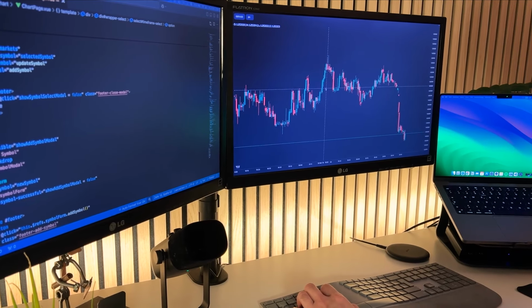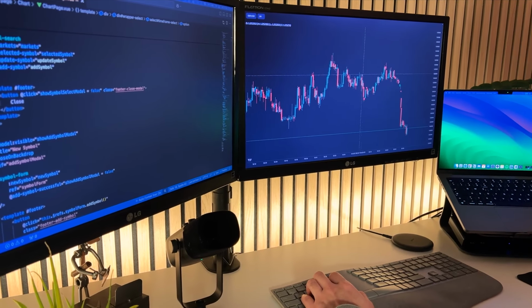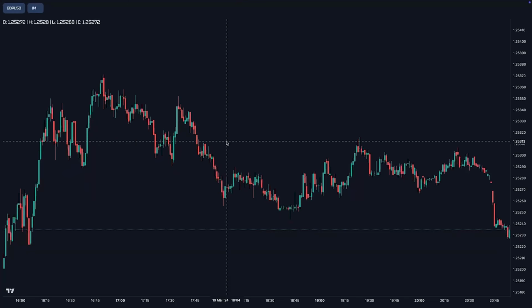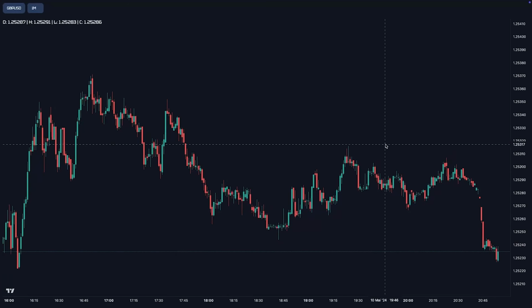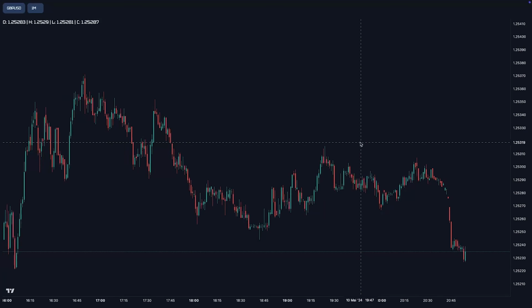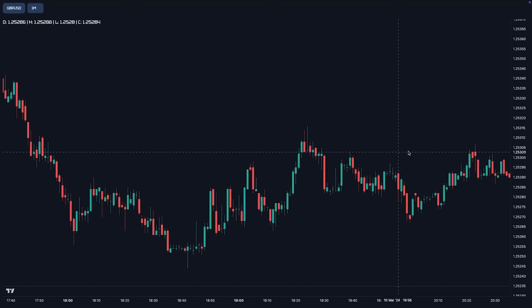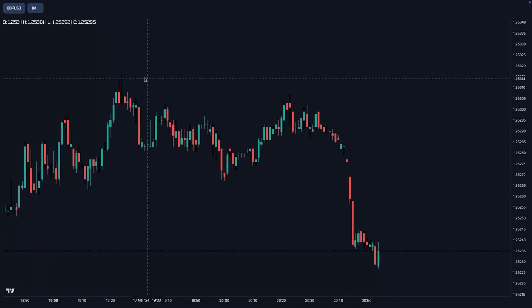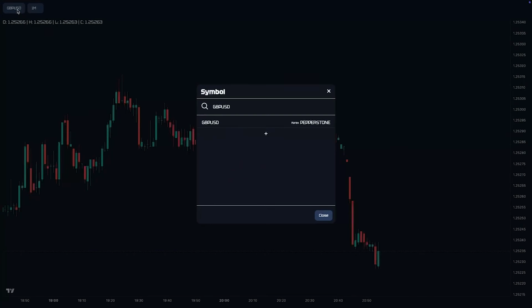Now, how did I implement the feature to add new symbols to the database? In TradingView, you can obviously only use the predefined symbols and the data of their data providers. Therefore, there is no option to add a new symbol. So this is how I did it.